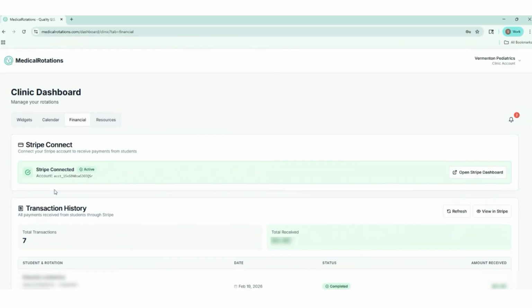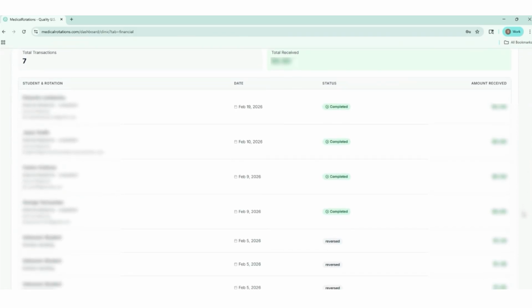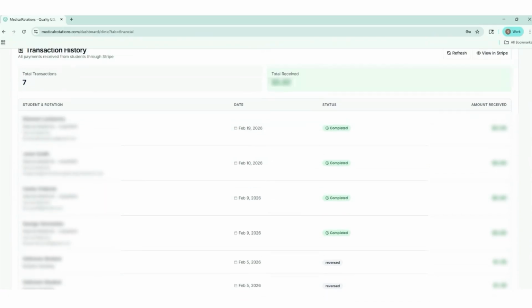In the financial section, the first thing you can do is check if your account is connected to Stripe. If you haven't done so yet, we have a video explaining the process. In this same section, you'll find a detailed transaction history, including the date students registered and made their payments. This is essential for maintaining total control over your finances.